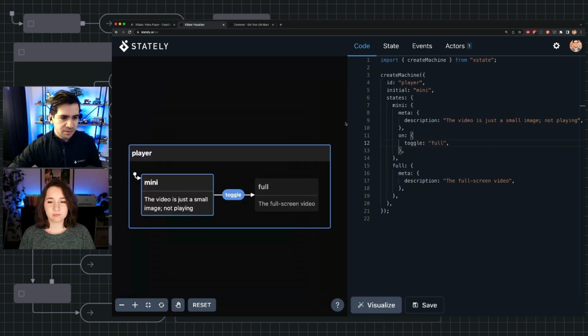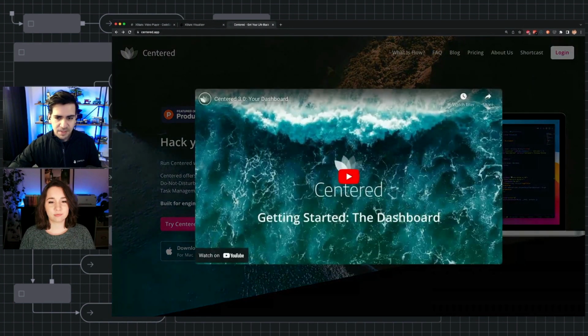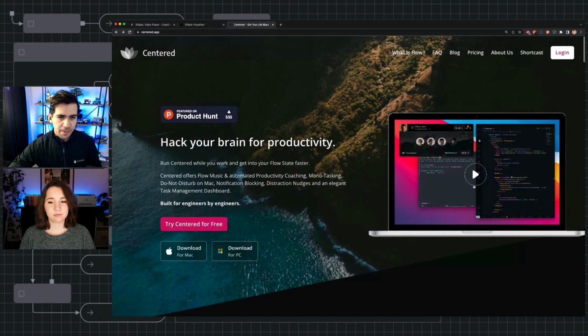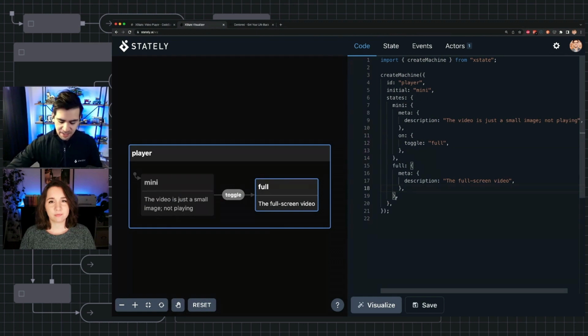And so now if we take a look at that, we see that our mini state will go to the full state when the toggle event happens. And by toggle, we mean just clicking this plus or this play button. And then when we click out of it, it should go back. So I called it toggle just because we could reuse the same events for both of them, and that makes our event handlers a lot less verbose.